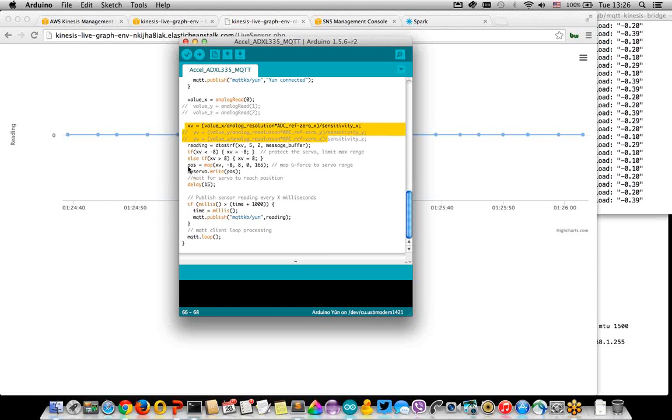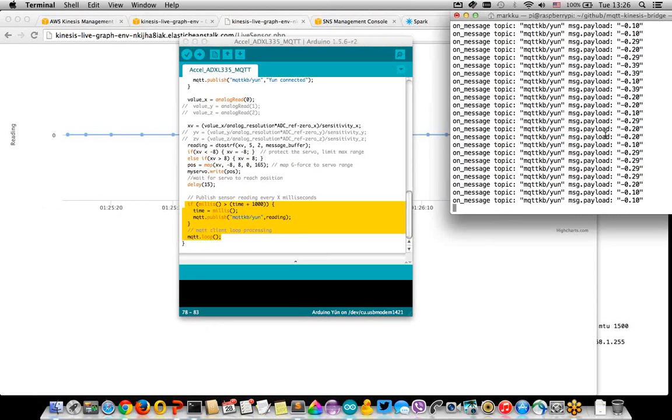And what I'm doing next is moving the servo to an equivalent value. So if I read the value -5, then I'm moving the servo to an angle which is roughly matching -5 on my analog gauge. We wait for the servo to reach the position, we give it some time, and then finally, every second, so after 1 second has passed, the Arduino is going to be publishing the latest sensor reading with MQTT to the Raspberry Pi. And the Raspberry Pi MQTT Kinesis bridge you can see executing here.